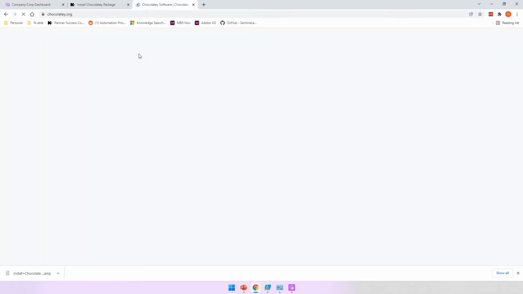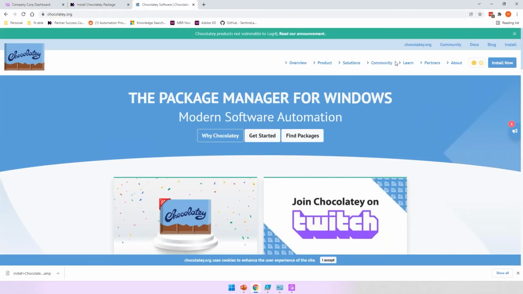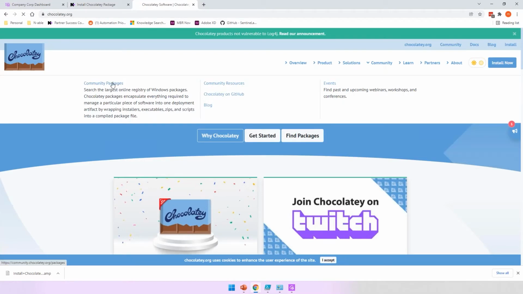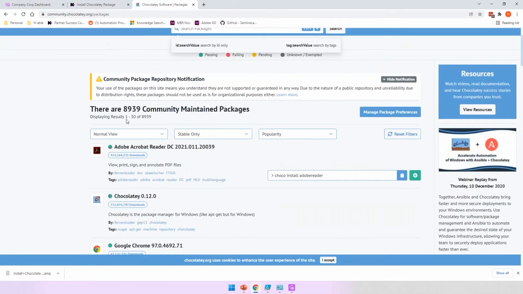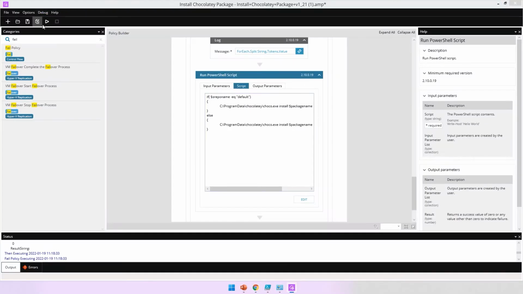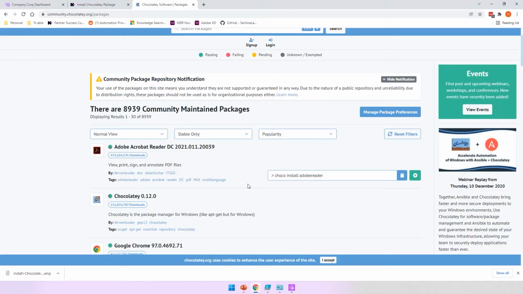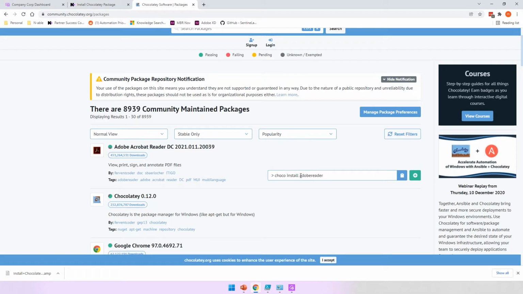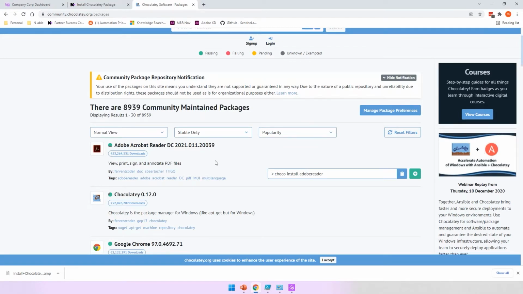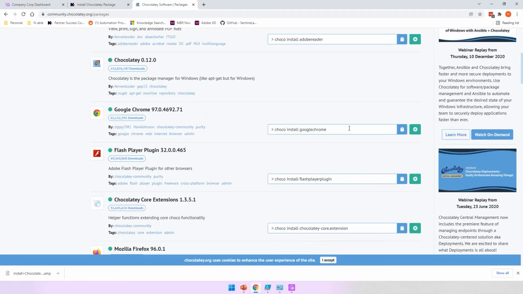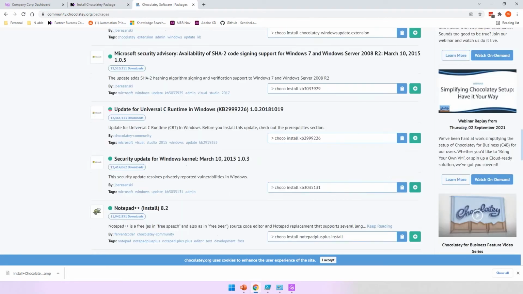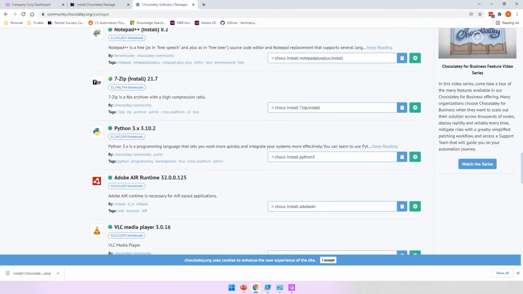If you go to chocolatey.org and go to community, packages, there are thousands upon thousands of packages. With that policy, when you run it, it asks you for the app name with a comma in this case. The app name would be Adobe Reader, one word, no space. Then there's one for Google Chrome, Flash, and so on. Now whatever apps you want to install, you can.